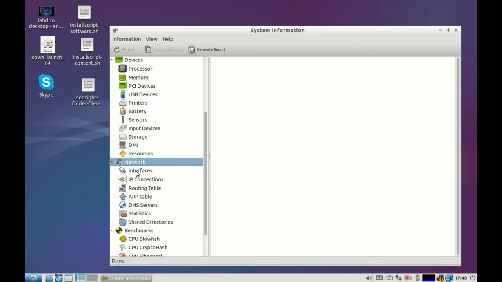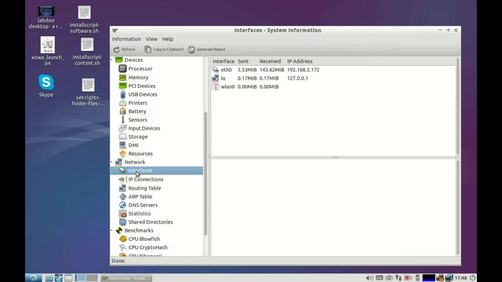So this overview was a short introduction. I hope you enjoy your system, and if you need further information, just contact the Labdoo team. Thank you.